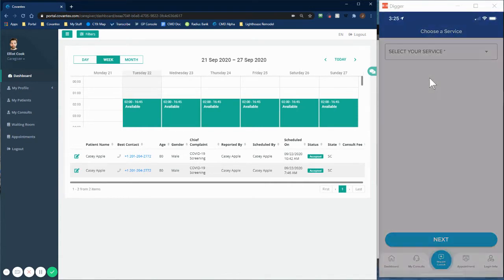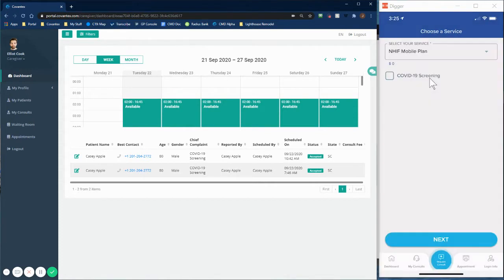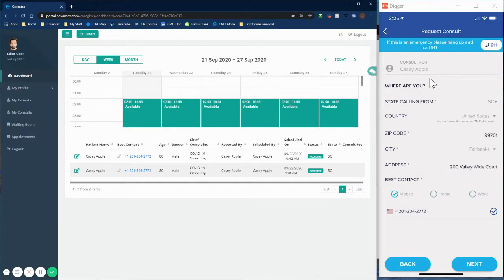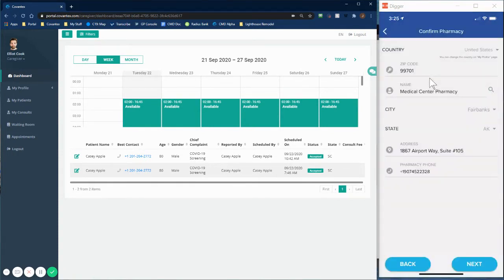I'm going to select the type of consult that I want. And then I'm also going to select COVID-19 as an option for screening. I click next, and this is confirming who the consult's for, where I'm calling from, the address, best contact information, etc. Click next. This is the confirm pharmacy page.